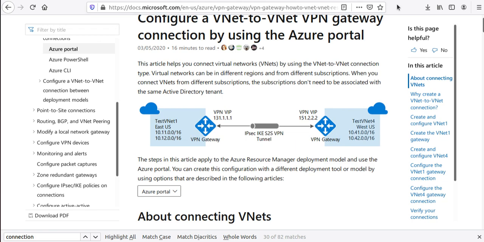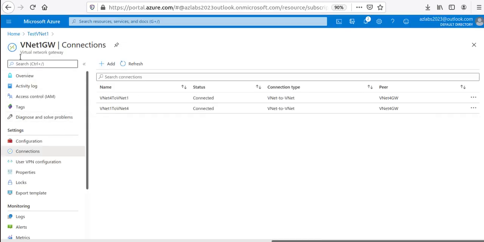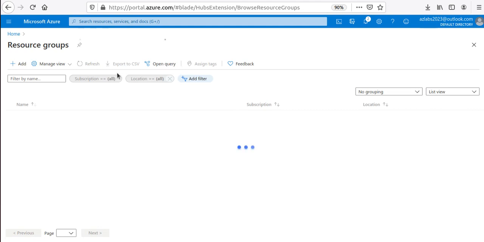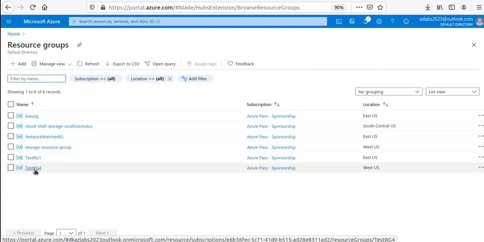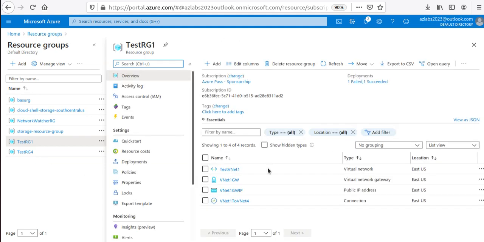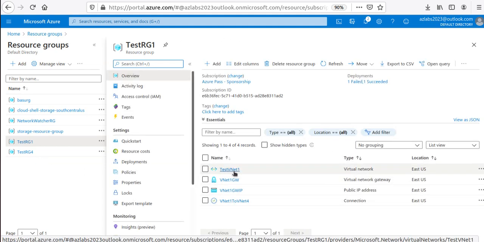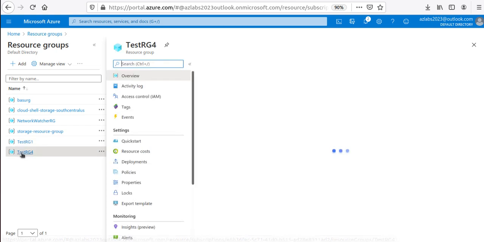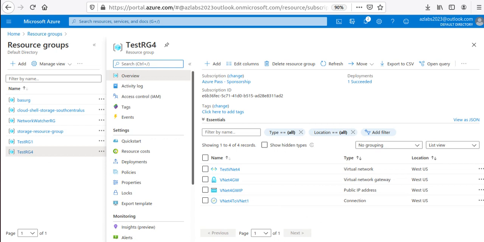So let's go to Azure and just show you what we have. If I go to home, resource group, you will see I have a test RG1 and test RG2. Those are the two resource groups. If you go to resource group 1, you have this test Vnet, the gateway, the IP, and the connection from Vnet 1 to Vnet 4. We have created all four, and if you go to the other one, you will see a similar setup, and this is in the West US.